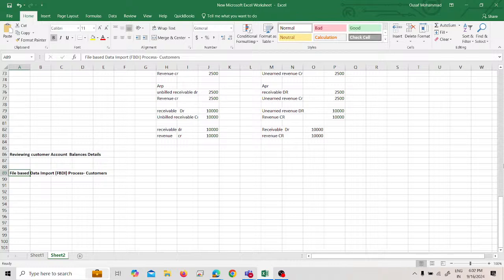Why do we do this process, why are we importing the customers through spreadsheets or FBDI? When we receive bulk data of customers to record in the application, it is highly impossible to record the customers one by one. So Oracle Fusion, with the help of the FBDI or spreadsheets, lets us import customers quickly, and we can import a large bulk of data into the application.